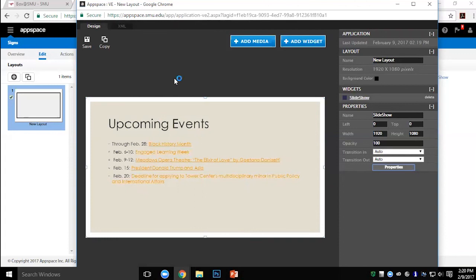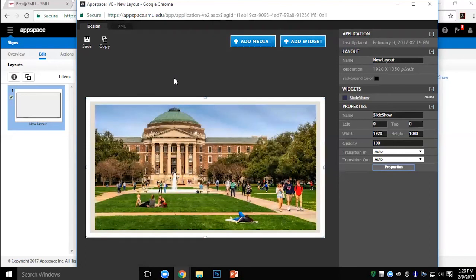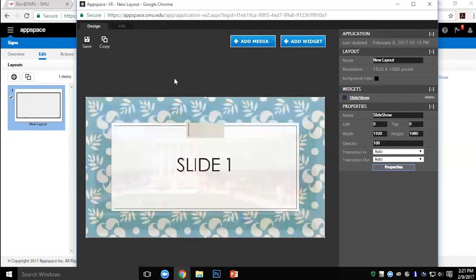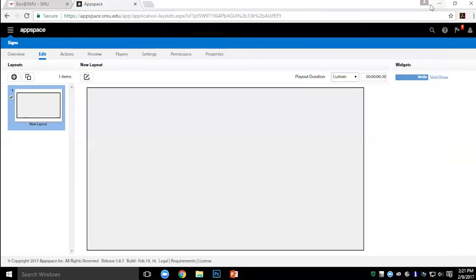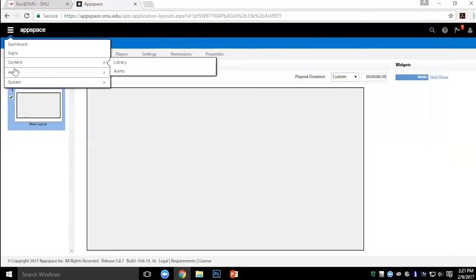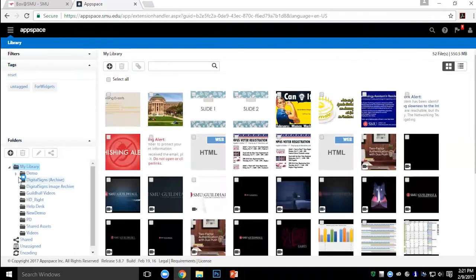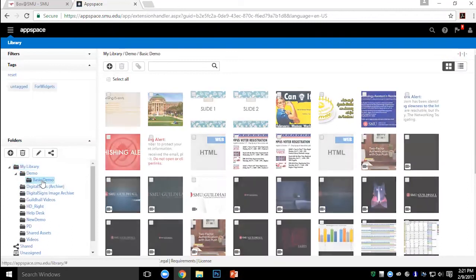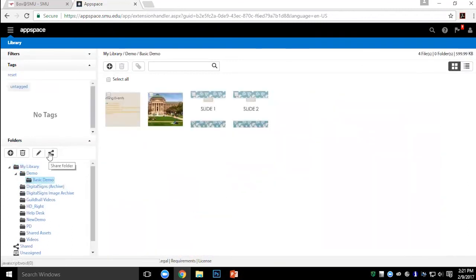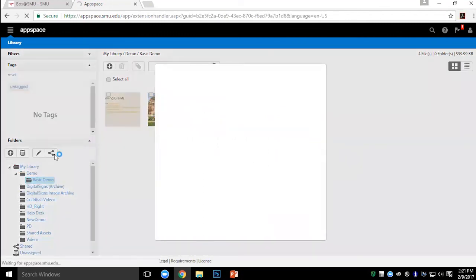A viewer has asked, if we are at the division or school level, how do you gain access to shared slides from other reporting departments? If somebody wants to share their slides, they can. We go to the library. Sorry, there we go. I'm going to go to my demo folder, basic demo. They would have to go to that folder and then click share. And then that would make it available to all the other networks.